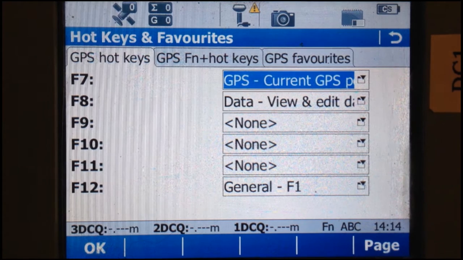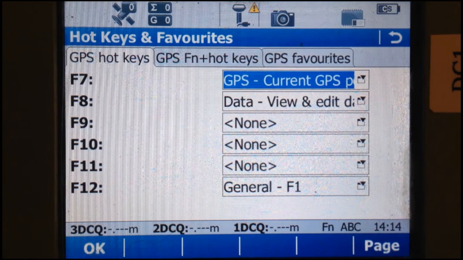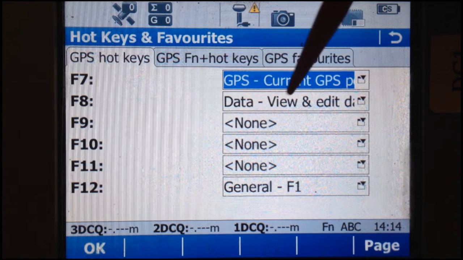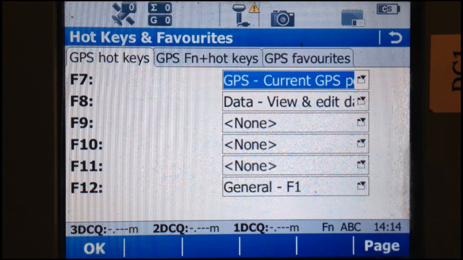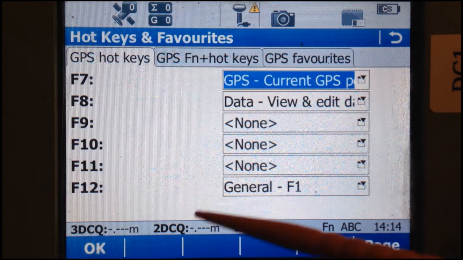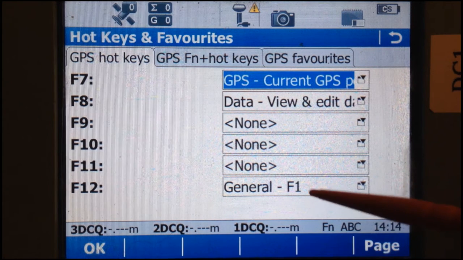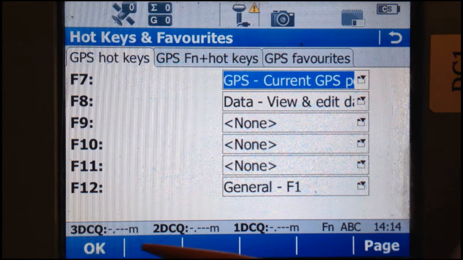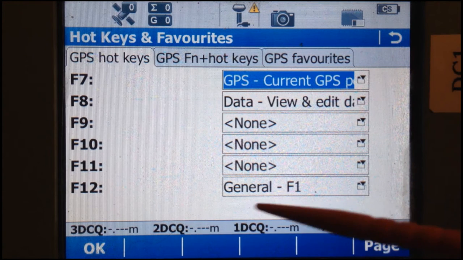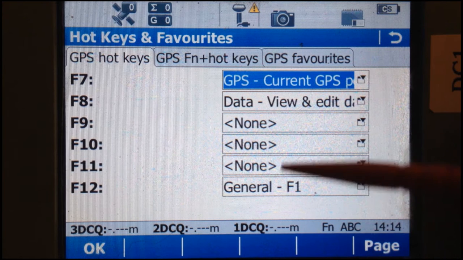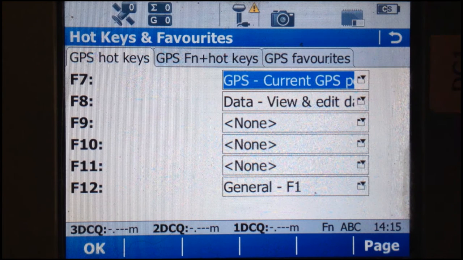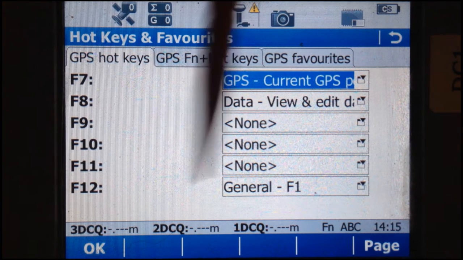So these are hotkeys, GPS hotkeys. You can see I have data view and edit on F8. So I always say if you want to check to make sure you're collecting data, select F8. It opens up your data and you can see what you're collecting. And you can measure with F1 or F12. You can see here F12 is configured to be the same as F1. And there are some unused hotkeys. You can use those if you like.